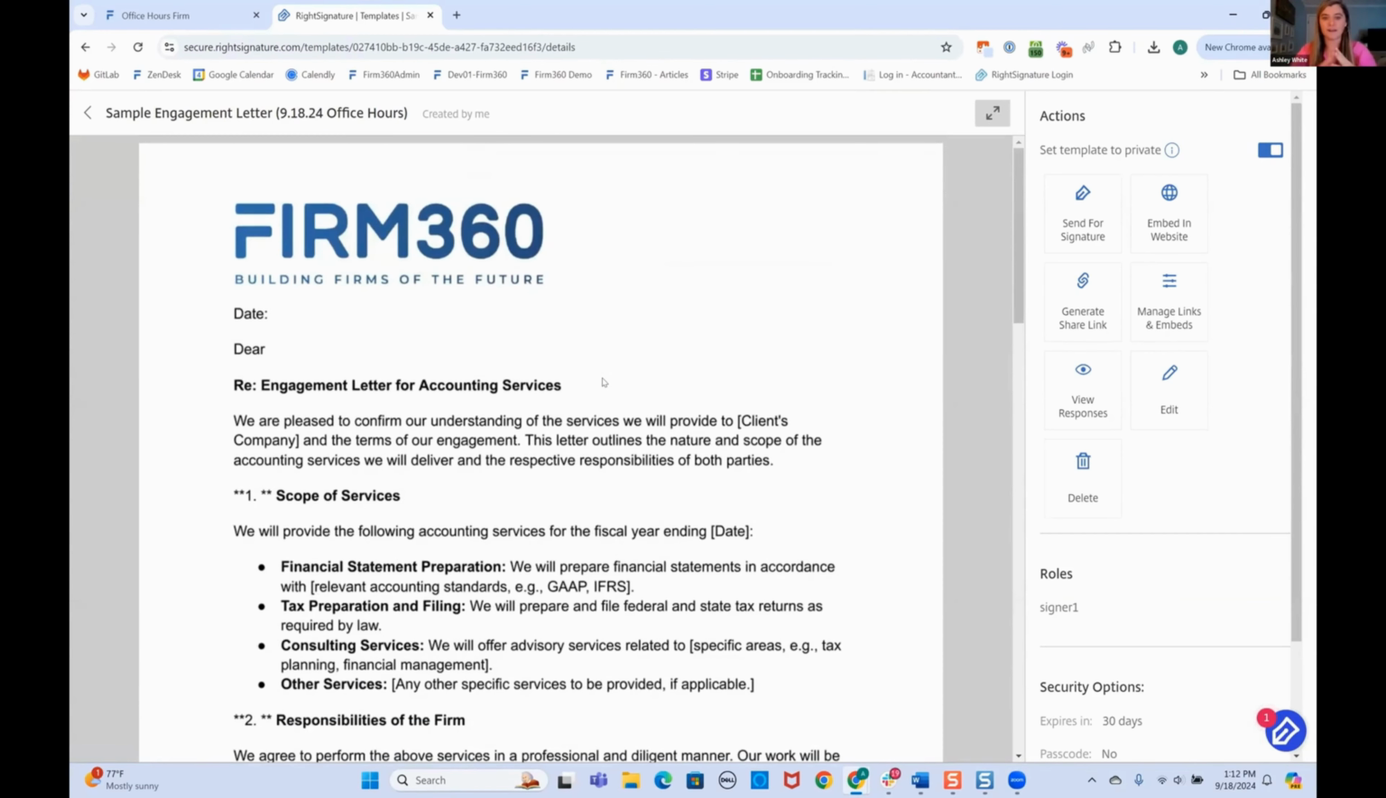The biggest difference, I know some of you are using document templates right now to create your engagement letters. With document templates, you can add in those personalized values to personalize your engagement letters. With RightSignature templates, you cannot.